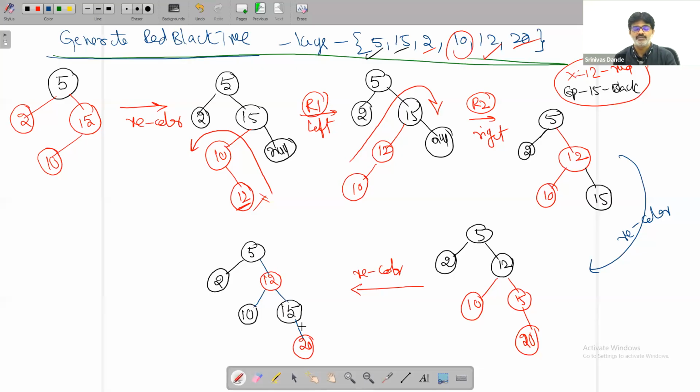Okay, guys. Is this done? Now I'll just add extra values. Tell me, I want to insert a 14. Where would I insert a 14, guys?